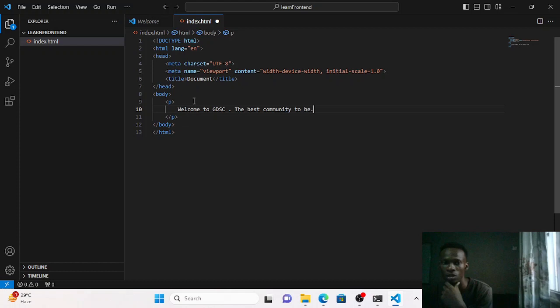If you click on this, you can see it already has a favicon of the Edge browser, which is the browser on the system. And if I open it up, it gives me the option of opening it with Firefox or Microsoft Edge. So I open it up with Microsoft Edge, and we have what we just defined: the paragraph, welcome to GDSC, the best community to be.